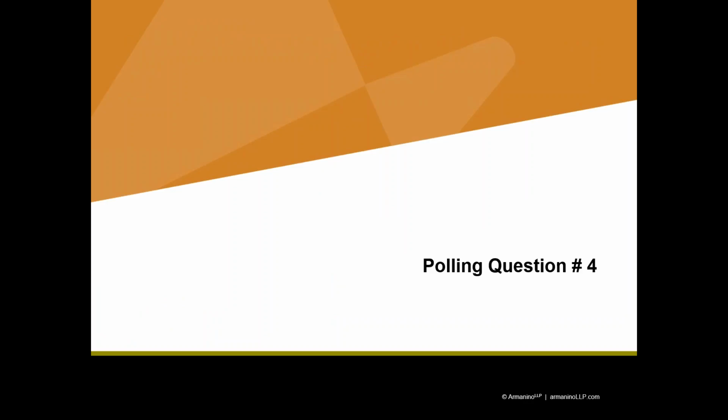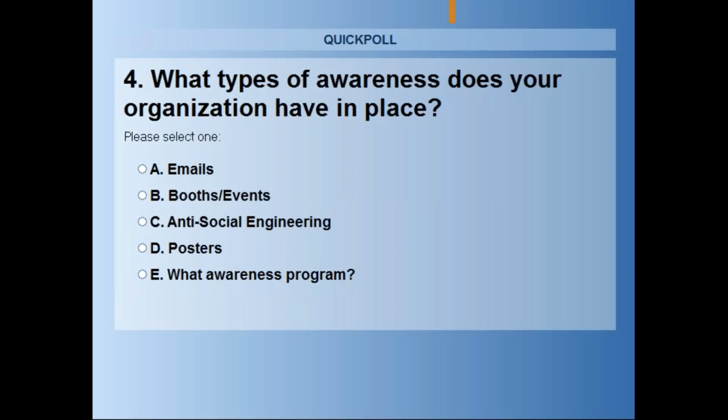And now we're on to polling question number 4. All right, last one here. So please do complete this if you'd like your California CE credit. What types of awareness does your organization have in place to let employees know about phishing and beware of cyber attacks? Does your organization send out emails?